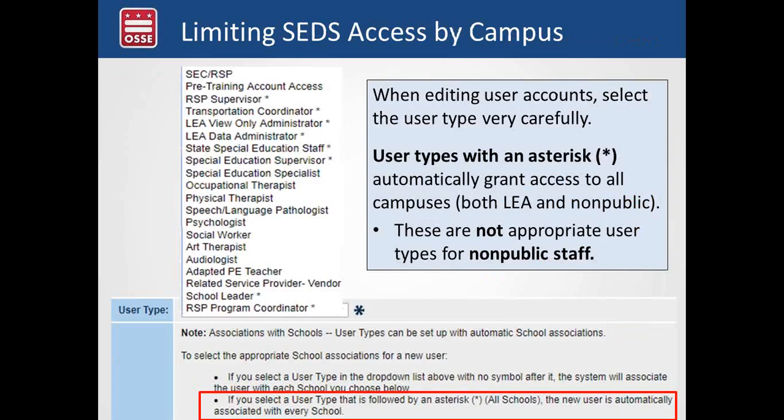And just a reminder about limiting to the right user type. There are some user types, especially those with an asterisk by them, that provide access to multiple campuses, and these user types are never appropriate for a non-public staff member. So when you are modifying a non-public staff member's user profile, please make sure you only choose the specific user type role that is appropriate for them.